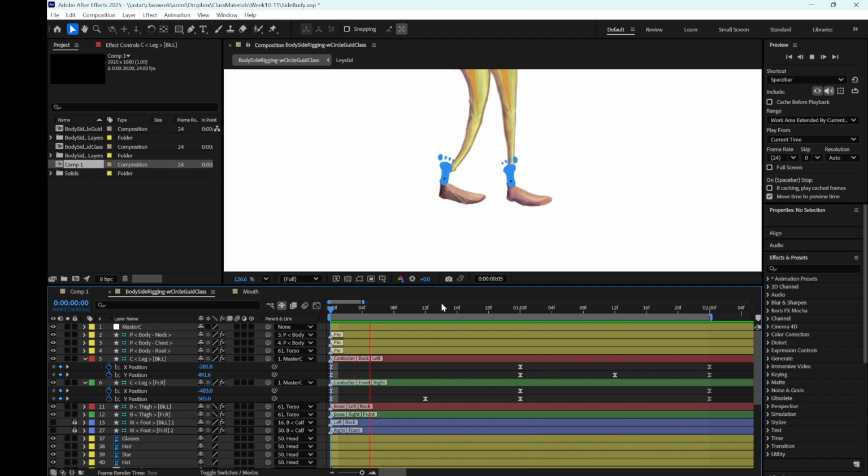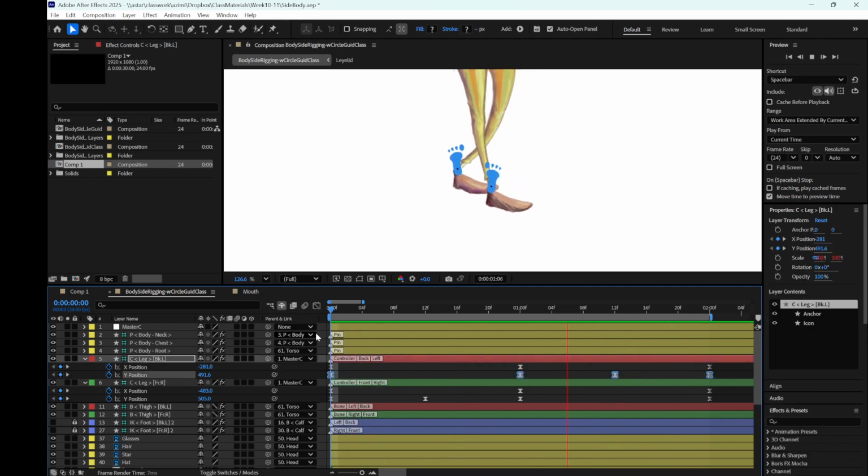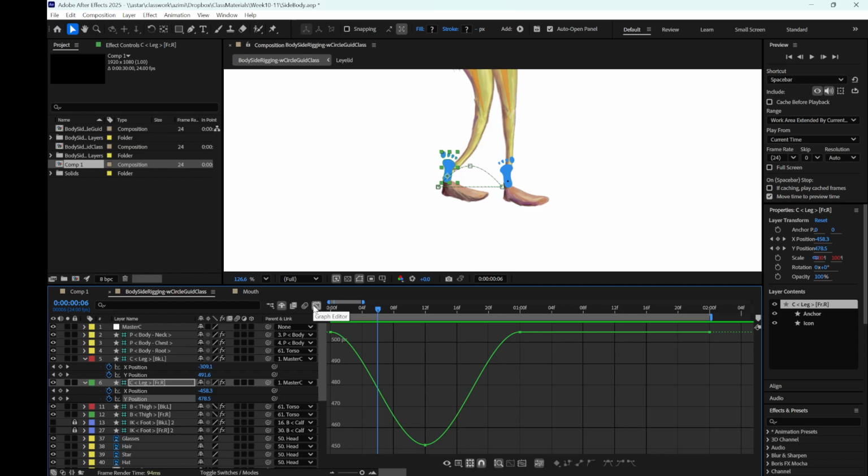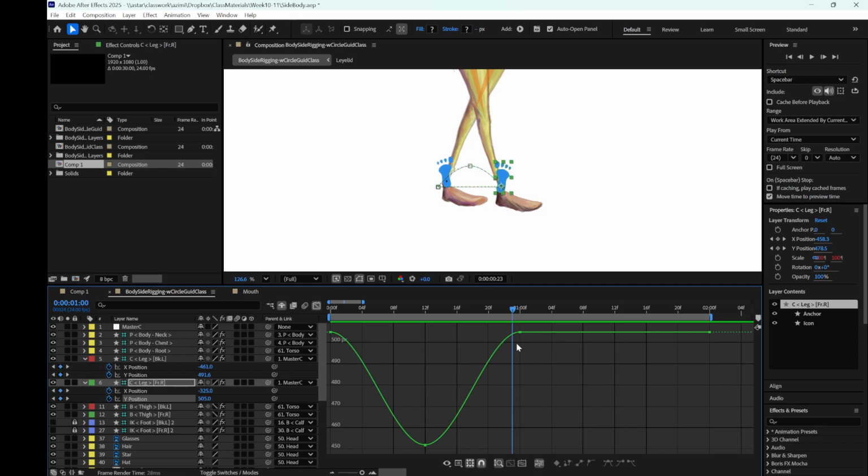The issue is happening when the foot is coming down and hitting the ground. If I take a look at the Y position of my controllers in my graph editor, you can see the moment that the leg is coming down. There is a curve here. It means that the speed of the leg coming down is gradually getting slower.